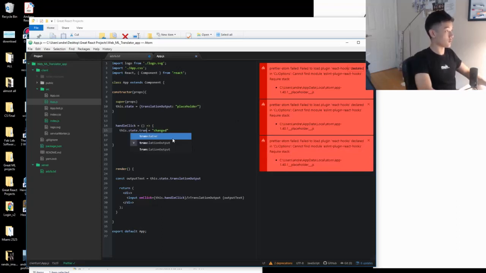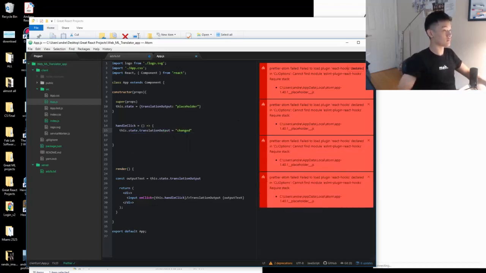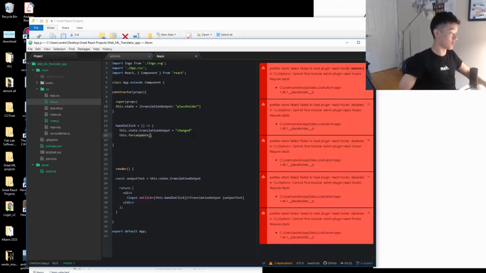Actually, we need to do the translation output. This will work. Actually, also if you do this dot force update, then this will work. But this is simply not good practice. The React docs, the first thing it says about setState is to never manipulate the state directly. And this dot force update is not usually the best practice. That usually indicates that you're doing something wrong. Anyways, so use the setState function.